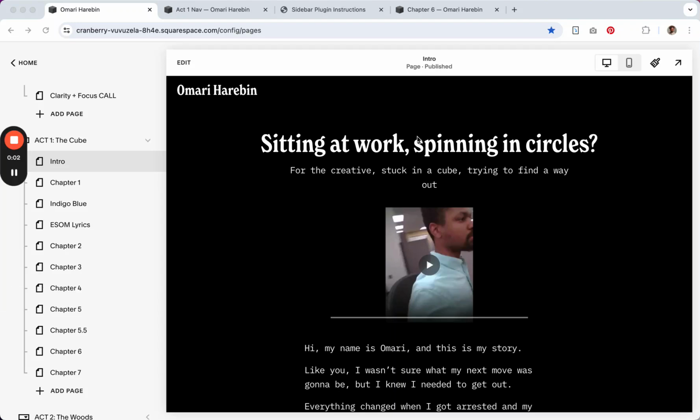In this video, I'm going to show you how you can use the Sidebar plugin with your Squarespace website to create a navigation. In this case, I've got a story funnel here. And so each page of the funnel is a different chapter in the story. And once you get to the end of chapter 7, then there's an opt-in form to move to the second act.